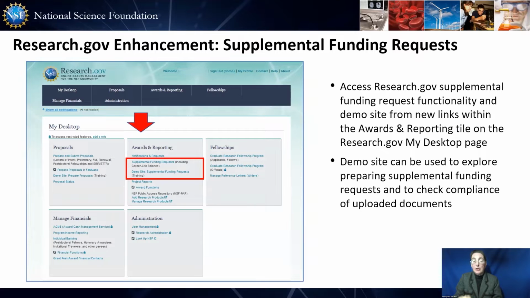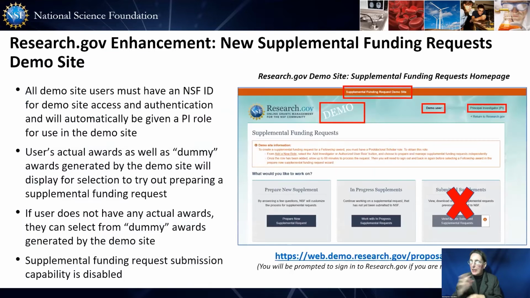So in order to create a supplement, we will be adding it to the awards and reporting module. So if you look at the screenshot here, this is what it looks like when you first log into Research.gov. And if you have all the roles that you need, it's going to be under the awards and reporting. And I will show you more of this up close as we get into the demo.